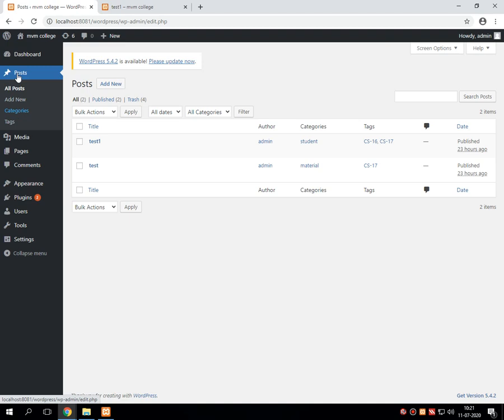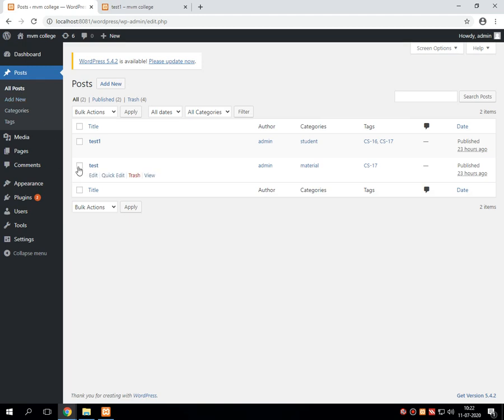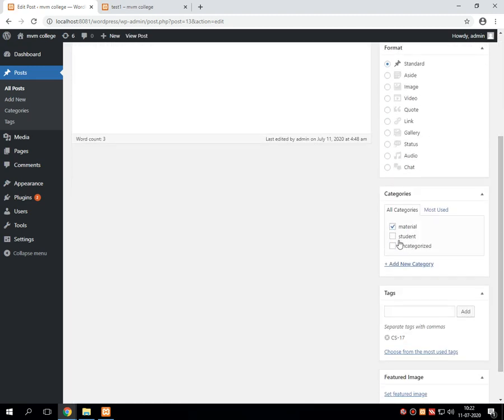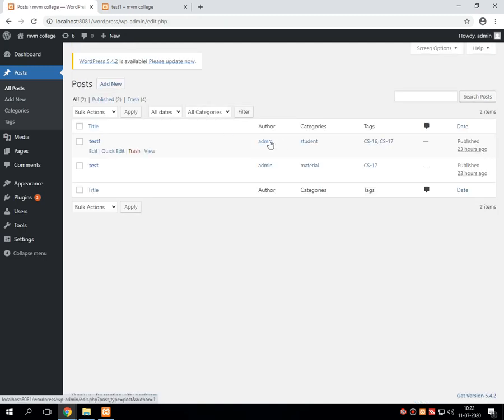Whenever the post is created, it is uncategorized. Suppose we want to put it into a particular category, then it should be created first. So for creating the categories, go into the category window, give the name and create a new category. Then in all post, select the post you want to assign to the particular category, press edit, scroll down and select the category that you want and press update. It will automatically update the category.